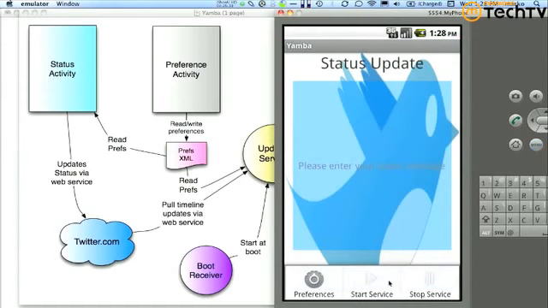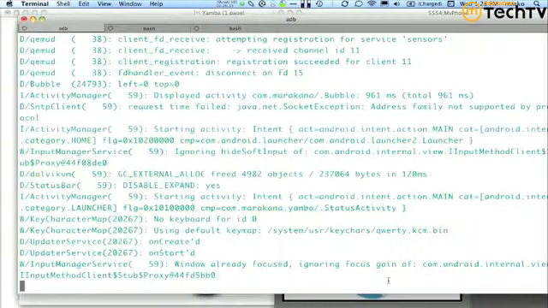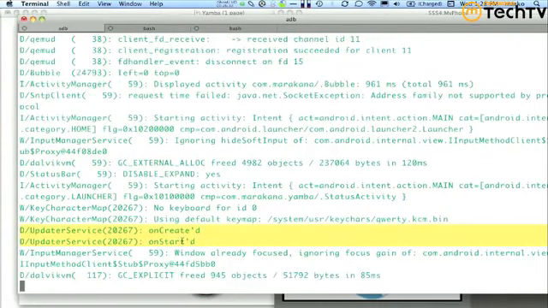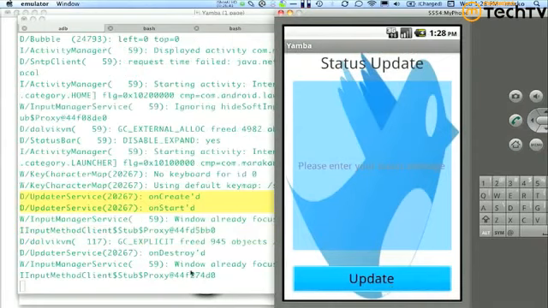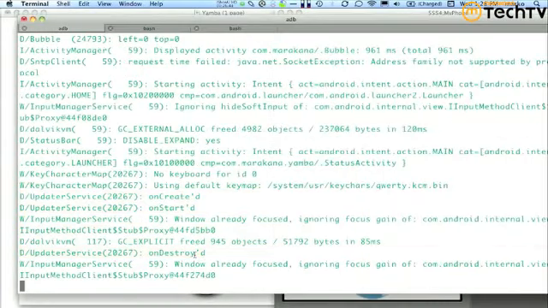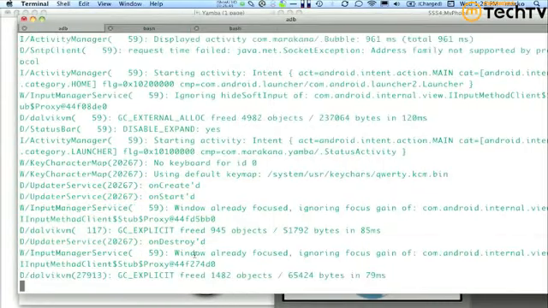Start and stop service. So if I start it, I can verify that indeed it's running. I can see it starting, and then if I stop it, I can see that indeed it stopped. Okay, there. So now what I would like to do next is I would like to have something run periodically.